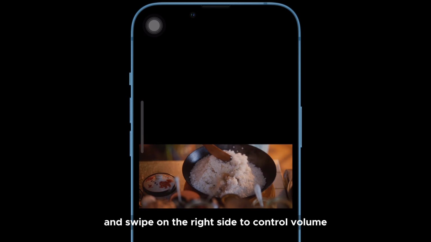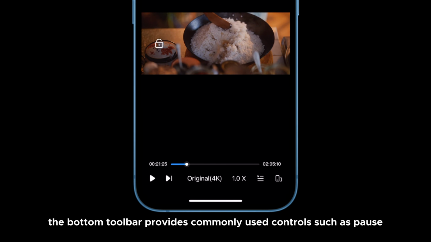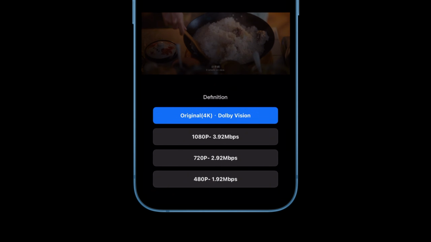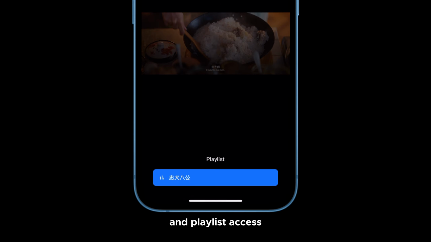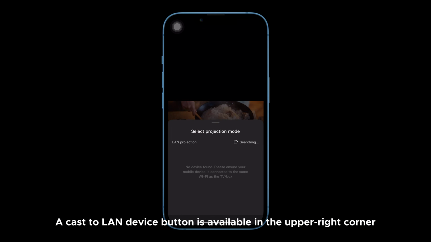to control volume. In portrait mode, the bottom toolbar provides commonly used controls such as pause, play, next episode, definition, and speed switch, and playlist access. A cast to LAN device button is available in the upper right corner. Please ensure your phone and the casting device are connected to the same Wi-Fi network.